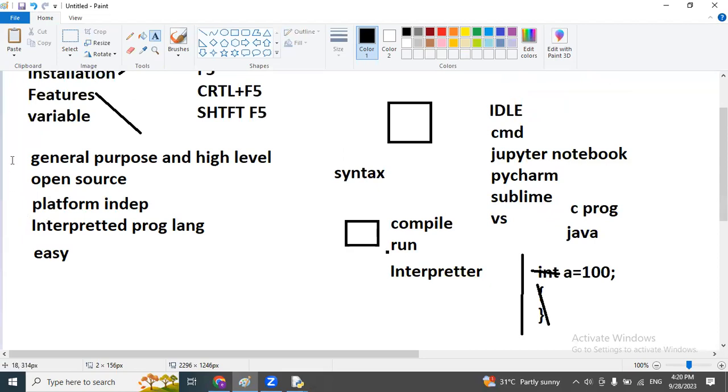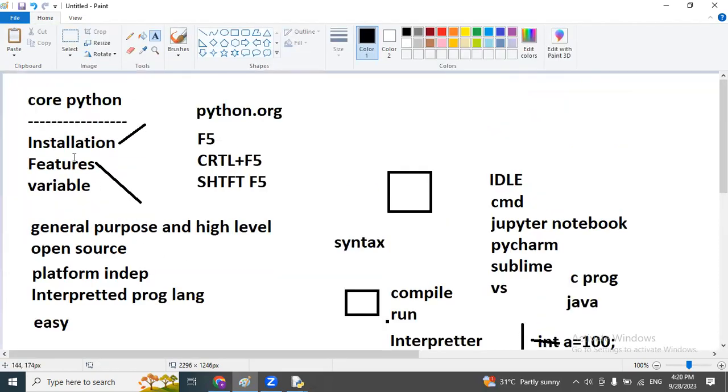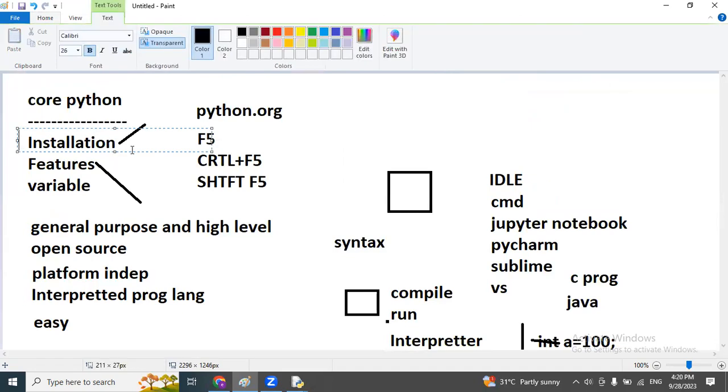So these are the features of Python programming, and this is about the installation process, how to create a Python file, and how to execute the file.